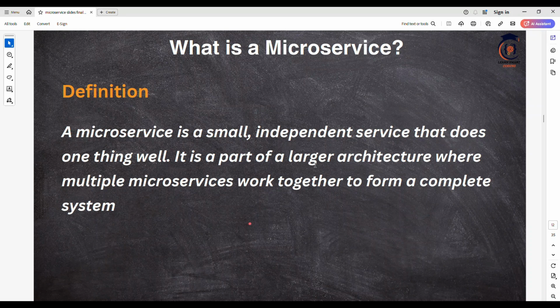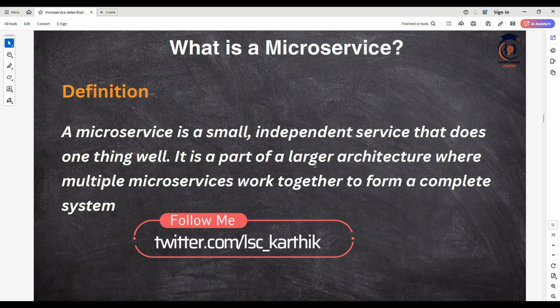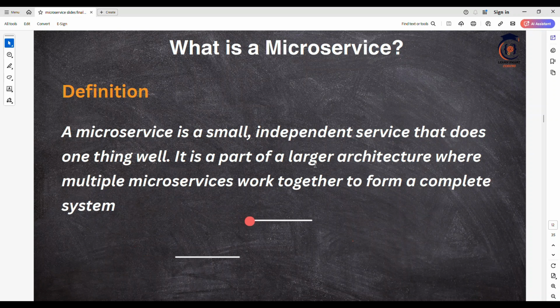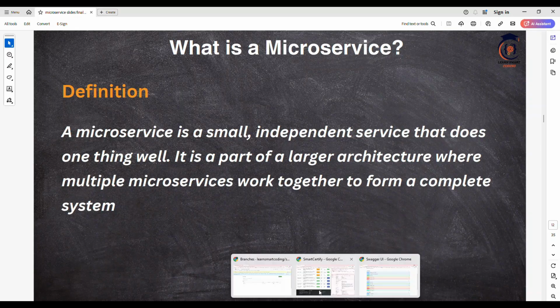Microservice means it's basically a small independent service that does one thing well, meaning not too many things, right? It's a part of a larger architecture where multiple microservices work together to form a complete system. So let's take the same example of the web application.